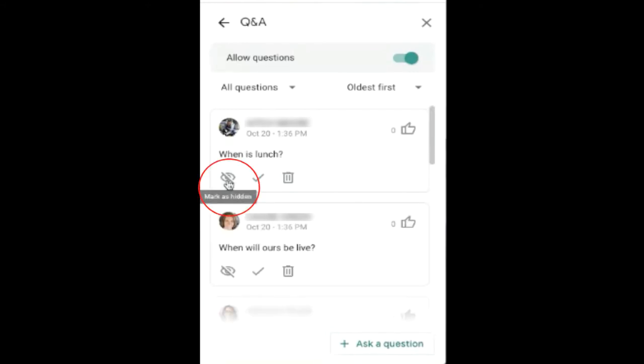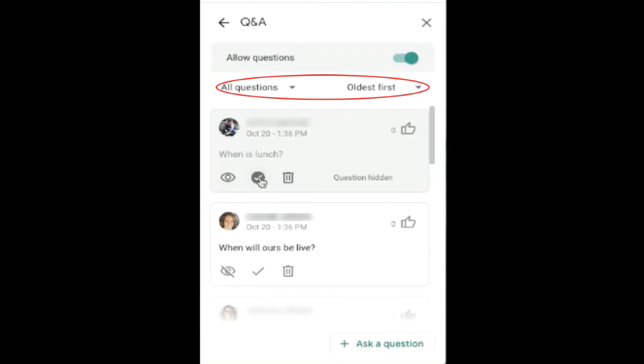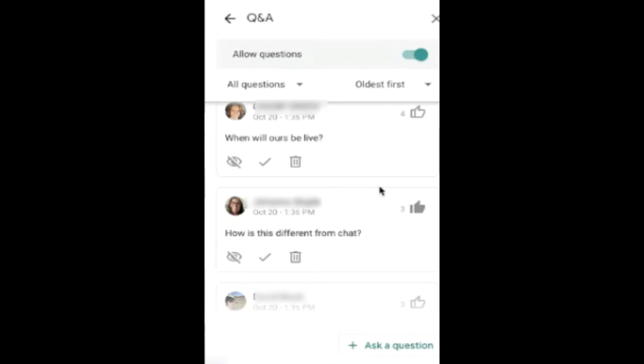You can hide the question. When you do that, it's going to go dark and the student will get a message that says that the question has been hidden. You can also indicate when you've answered a question, and then it goes into a different category for filtering. Participants all also have the opportunity to upvote questions that they like.